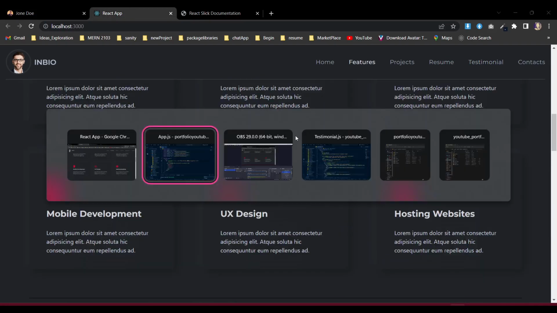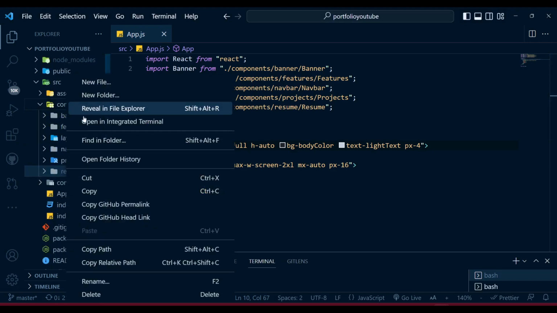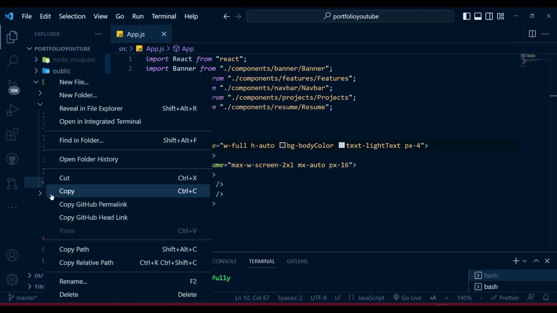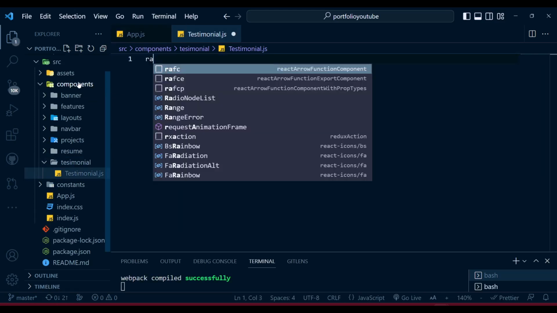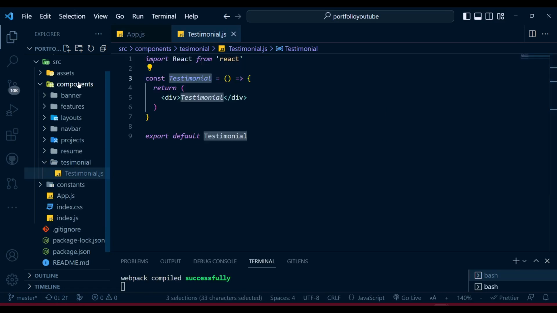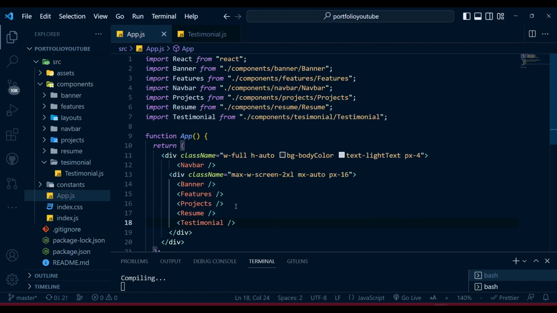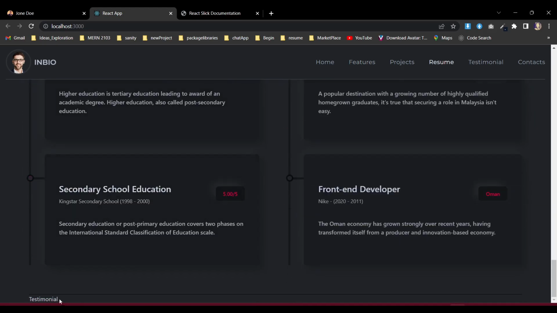So let's go and do the testimonial part. To make the testimonial, in the components folder, let's create another folder called testimonial, and inside that folder, let's create testimonial.js. Okay, let's import it in the app. And here you can see testimonial is here.